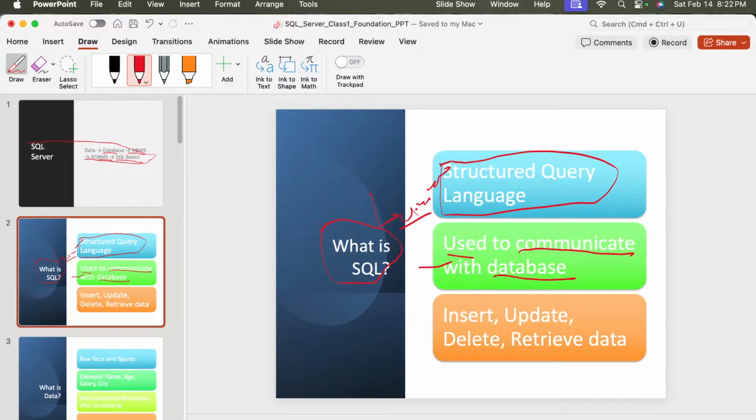Okay, so I believe till here everything is clear. We are able to understand what is SQL. Before we deep dive, I just want to let you know, guys, what is data actually.